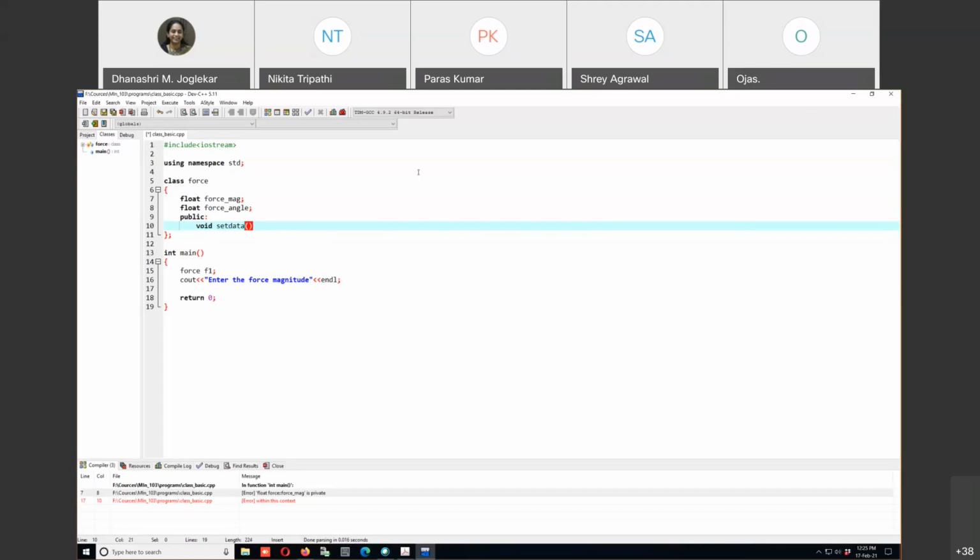So what are the inputs that it is supposed to take? It has to take one float input, which I'll call magnitude, which is different from this one. Made a mistake. Magnitude. And then there is one float, which is angle. So these are the two variables which this set data function is taking.